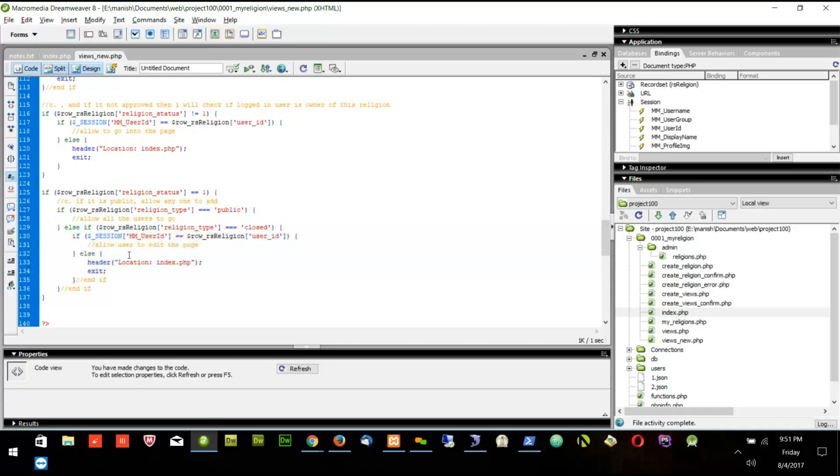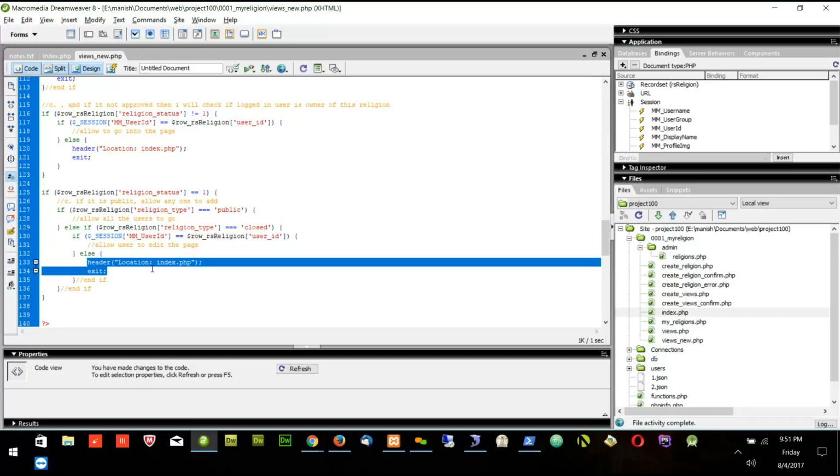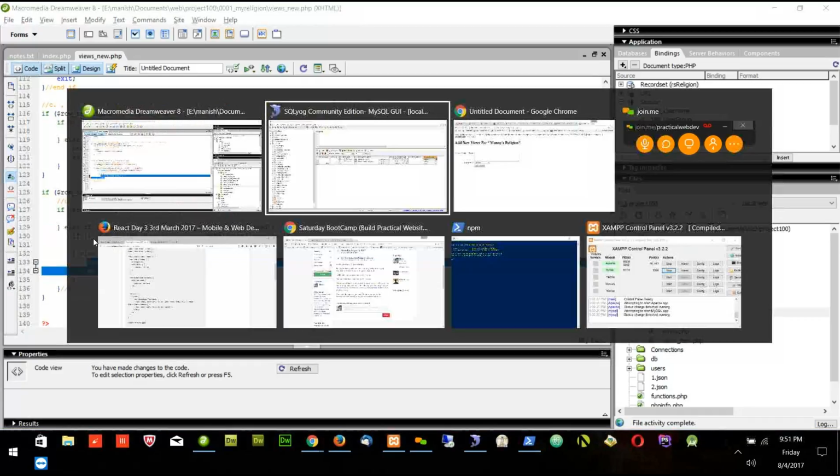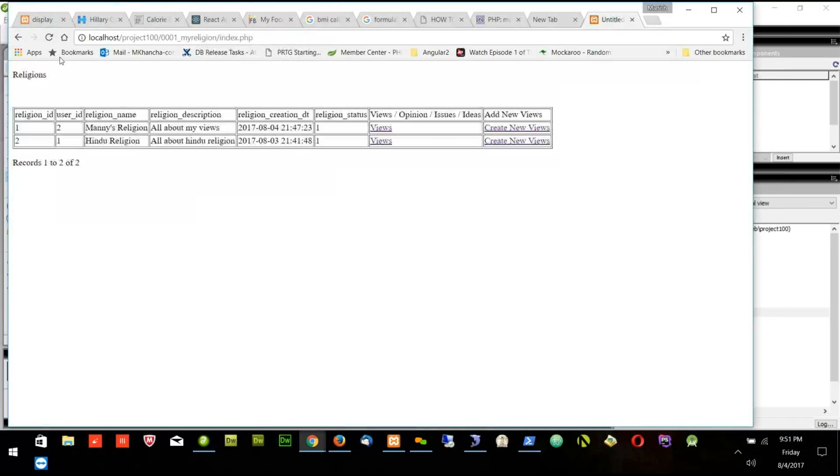But since I am not the owner of the religion, I will go inside this part and I will be redirected to the index page. Let's refresh the page. I am redirecting to the index page. Again, I'll click it. I'll be redirected here. Again, I'll click it. I will not get authorization to go inside this page because I am user 1 and this is created by user 2.